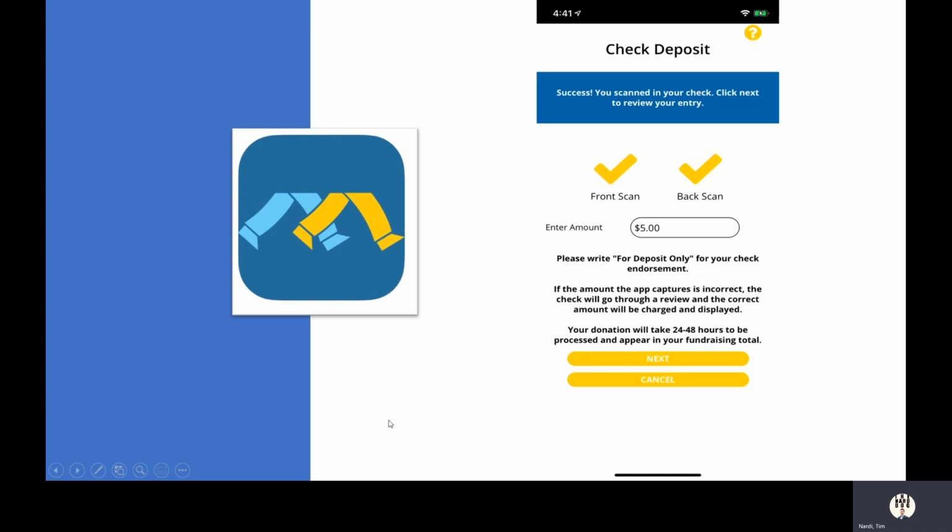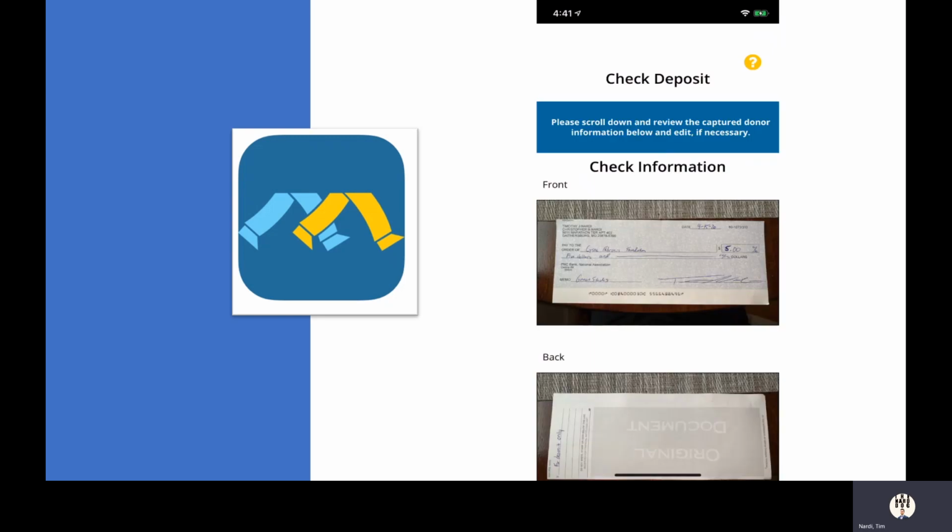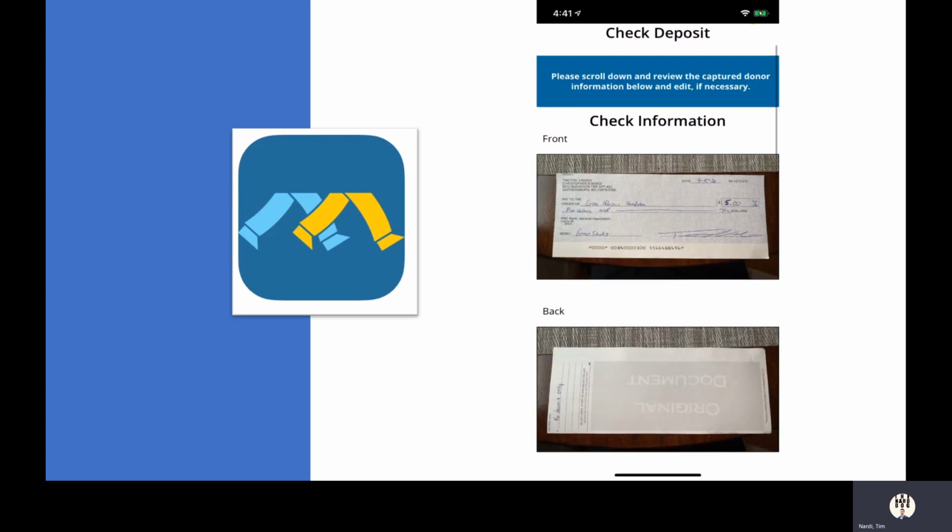Through this video, we will walk through what happens after the 3 steps are done: the front scan, the back scan, and entering the amount, and clicking Next. Once those steps are taken, as we stated in the previous slide, you will click the Next button. After clicking Next, you will see this loading screen that will only take a few moments. This is the app processing your check. Once that is complete, you will then get to this next page, which is the review process.